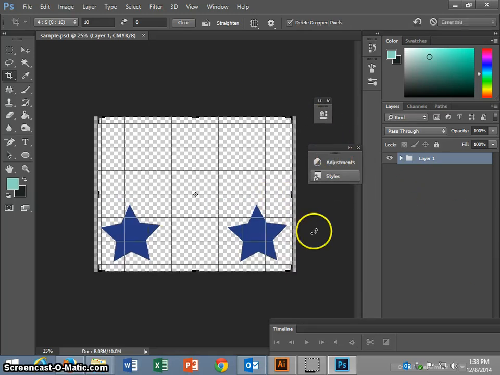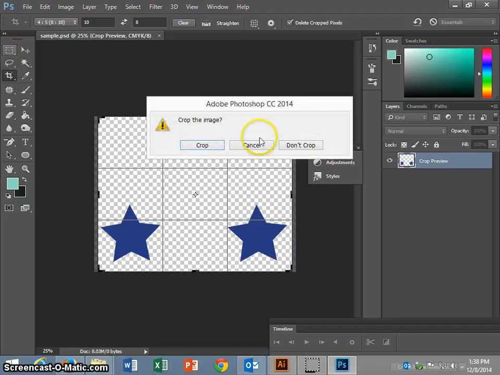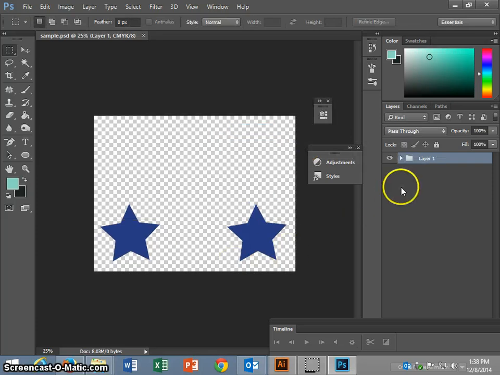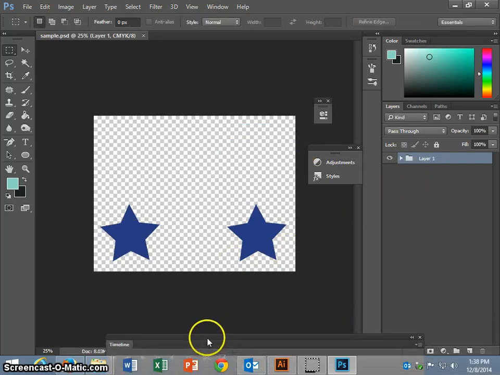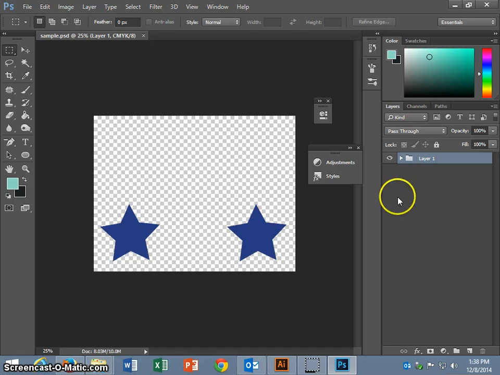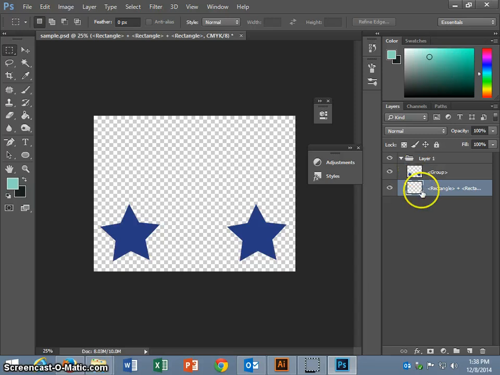The nice thing about exporting, let's get out of that crop feature. Don't crop. The nice thing about exporting a document from Illustrator to Photoshop is that if we just saved it as a JPEG, we wouldn't be able to go in and individually edit all of the components that we created in Illustrator. But if you see here, the file comes over as a folder, and if we drop down here, we have different layers or different components.